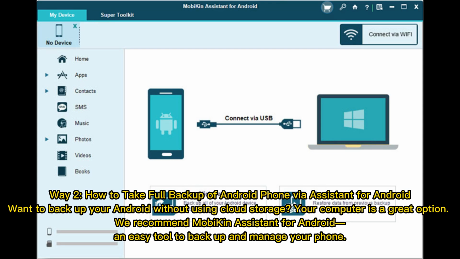Way 2. How to take full backup of Android phone via Assistant for Android. Want to back up your Android without using cloud storage? Your computer is a great option. We recommend MobiKin Assistant for Android Data, an easy tool to back up and manage your phone.